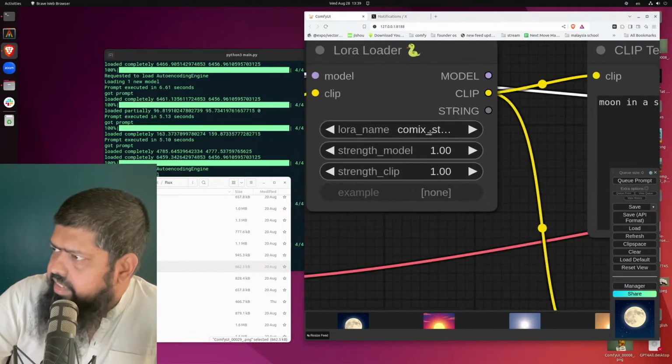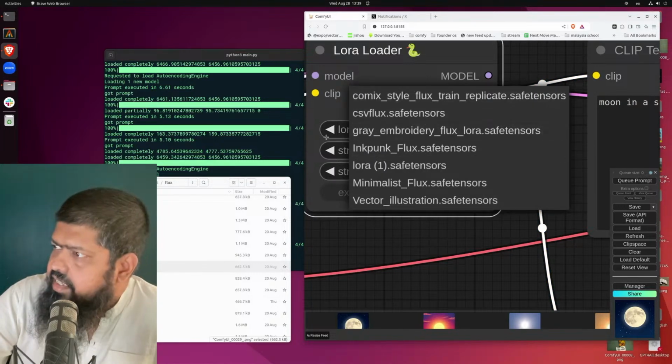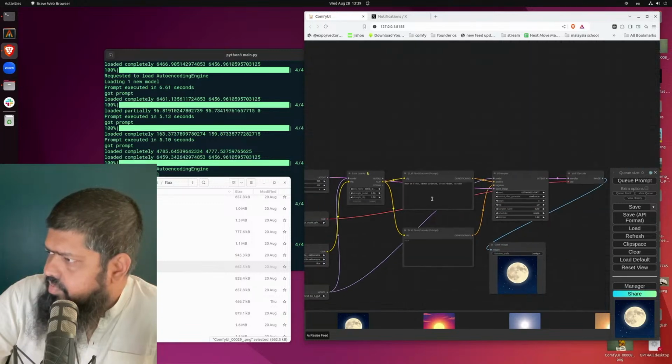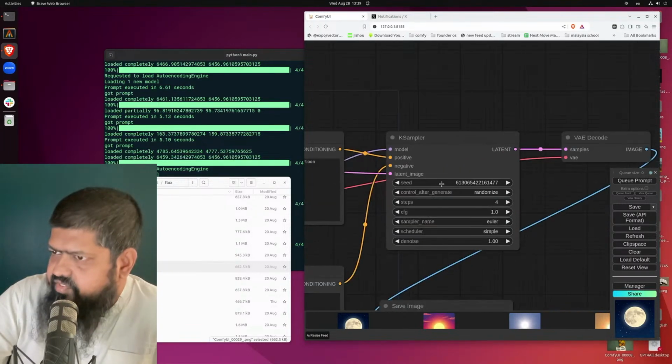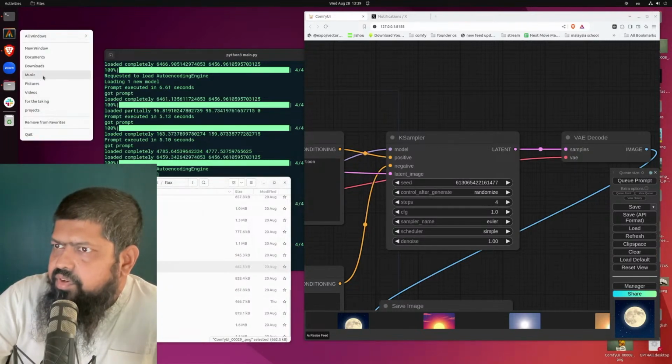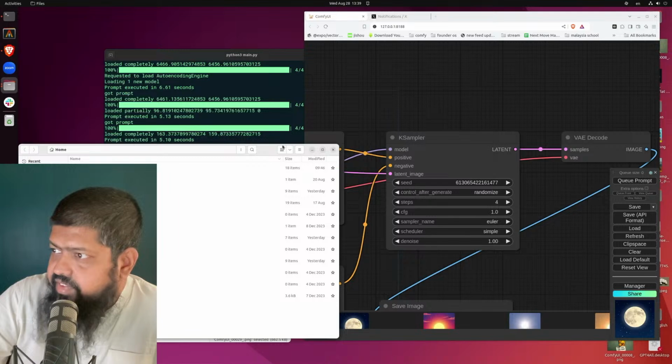And if you want, you can get the LoRA, which in my case is the comic style, and I have a couple of other ones. Yeah, that's it really. That's the only thing I'm changing, and you can get all this in a JSON format. Let me show you. You can save it in a JSON format.